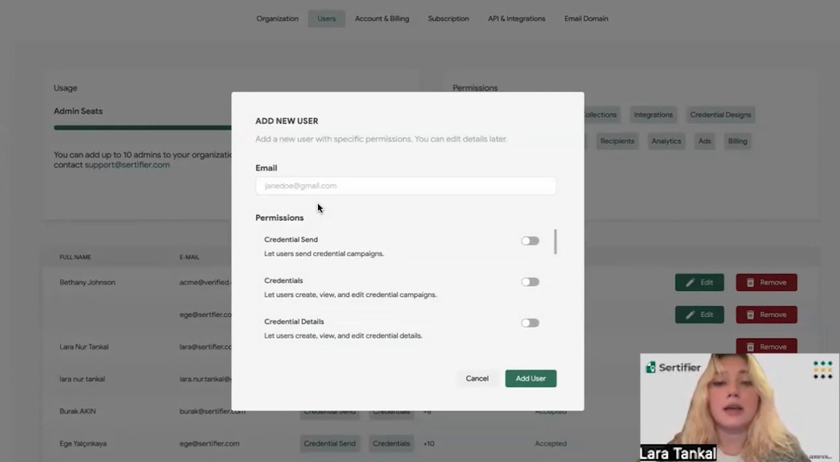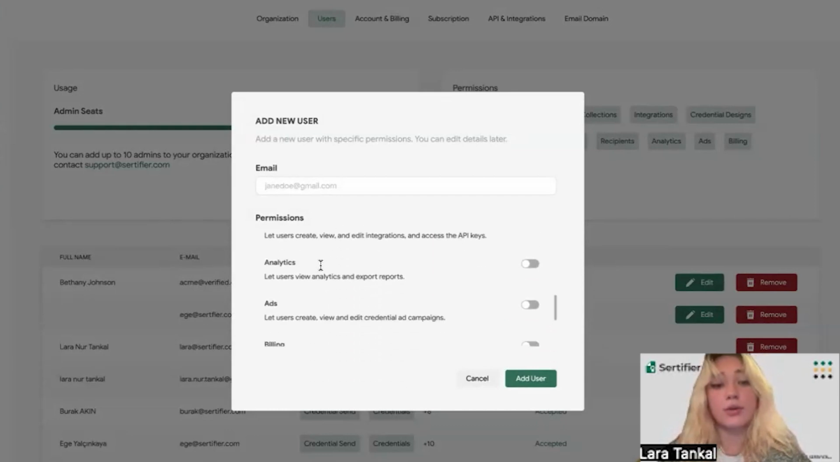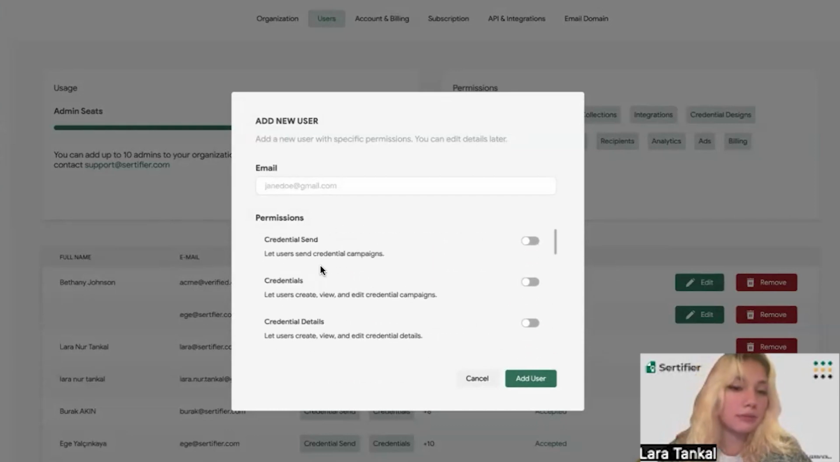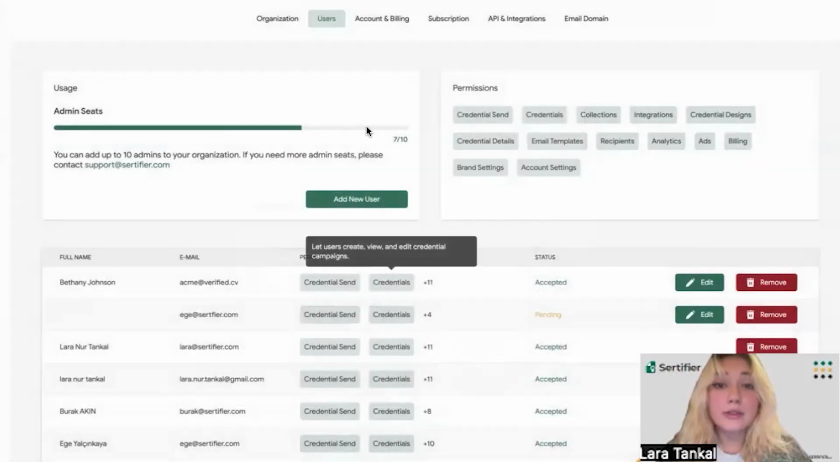So it just makes things much easier, and you will also be able to edit the permissions as well. So if you only want a team member to be able to send and issue credentials but not be able to see, for example, account and billing, you can do so using the permissions toggles right here. This was all in terms of organization settings.